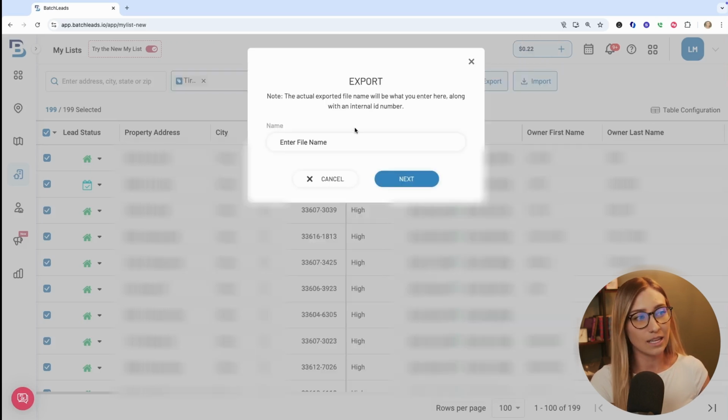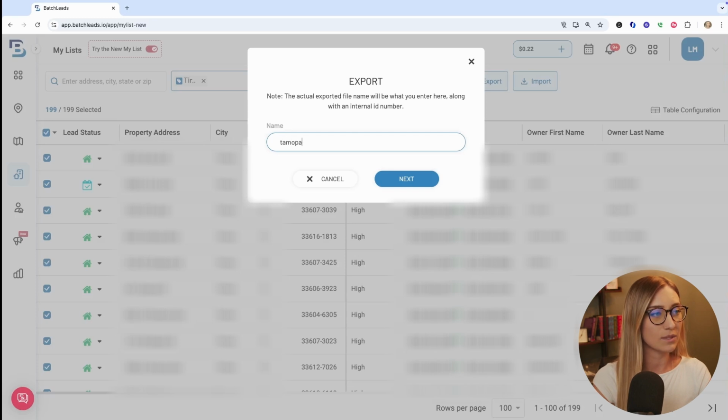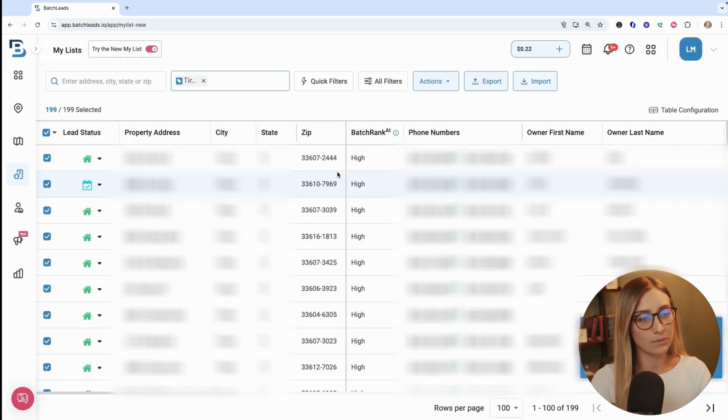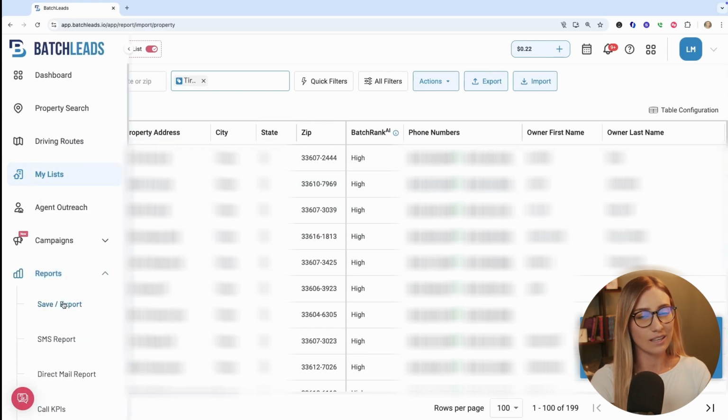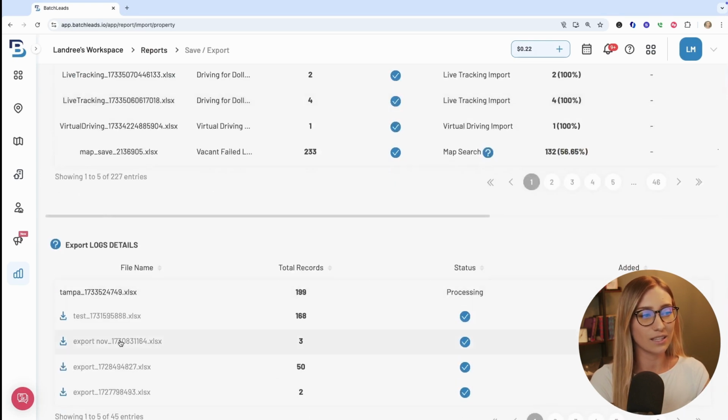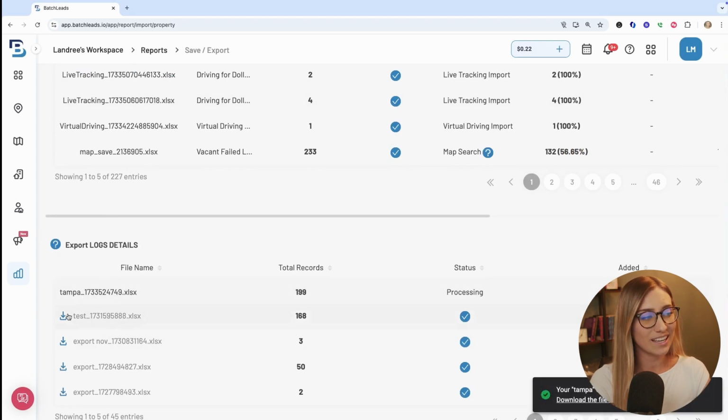Click next, name your file. I'm just going to name this Tampa. Click next. Tag it if you want to, just for organizational purposes. I typically do, but I'm going to skip it for now. And then go into your reports to save and export. And you'll now have all of your saved logs of everything you bring into your account and everything that you want to pull off. And there's that exported log just waiting to download. Eventually you can click on the arrow button next to it when it's done to download it onto your computer.